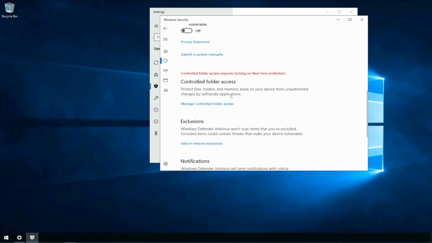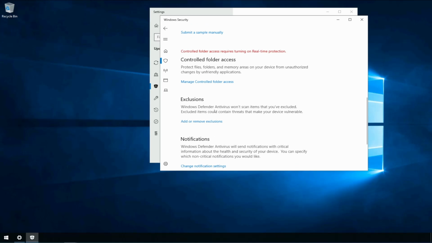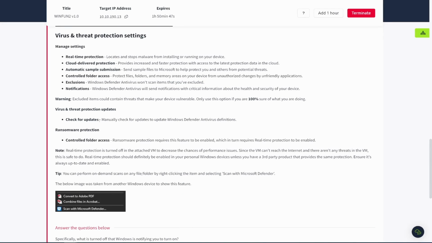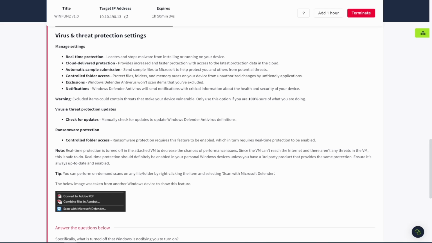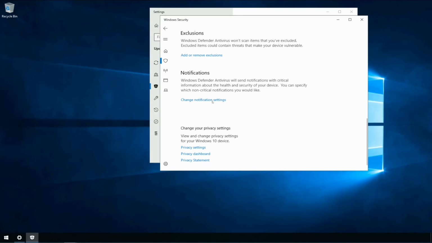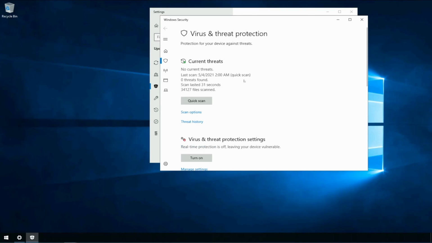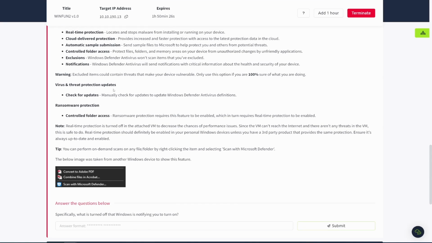So you can basically protect files and folders. Then there's exclusions, which basically means, hey, don't scan this item, or you can mark an item as pretty much safe, even if Windows thinks it's dangerous, which is why they give you that warning right there. So don't exclude items unless you know what you're doing, pretty much. Then at the end they have notifications down at the bottom, and you can change those notification settings. So that's virus and threat protection.